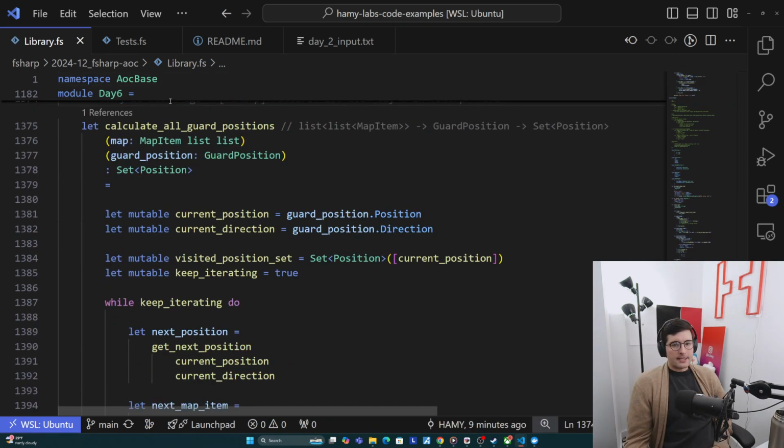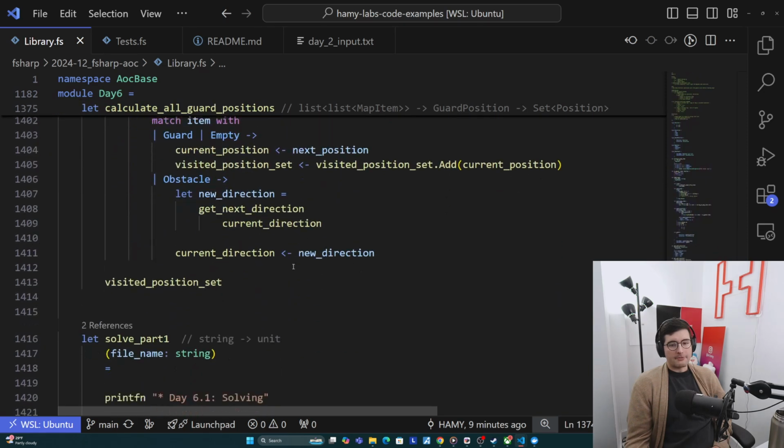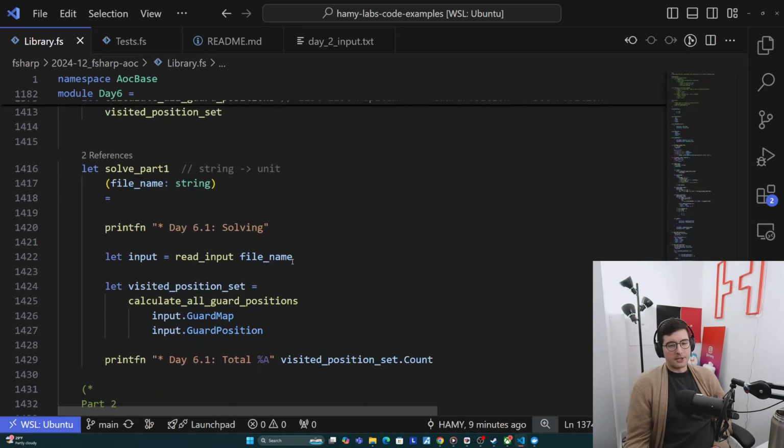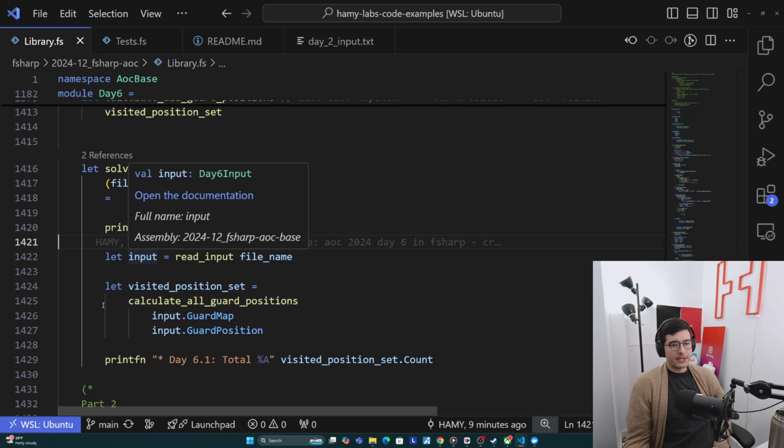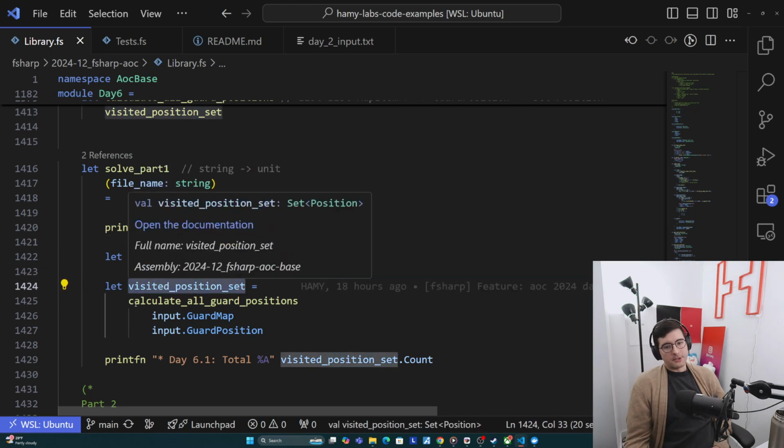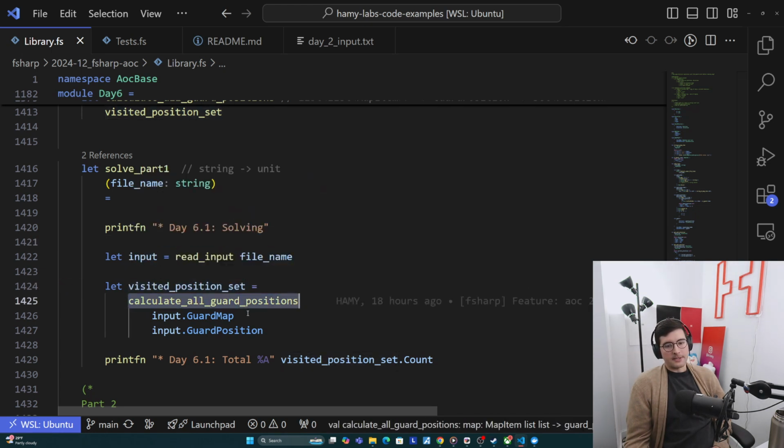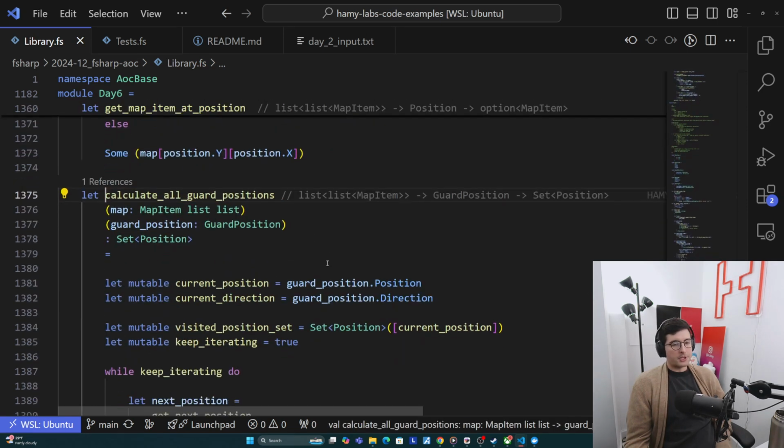Okay, so here is the core of the code. After talking about all these helpers, let's go look at the actual solver. So solve part 1, give it the file name. We read the input here, which gives us our day 6 input, which is structured. And then we're just going to get the visited position set by calling calculate all guard positions, passing in the guard map and the guard position. This is where all the calculations are happening.